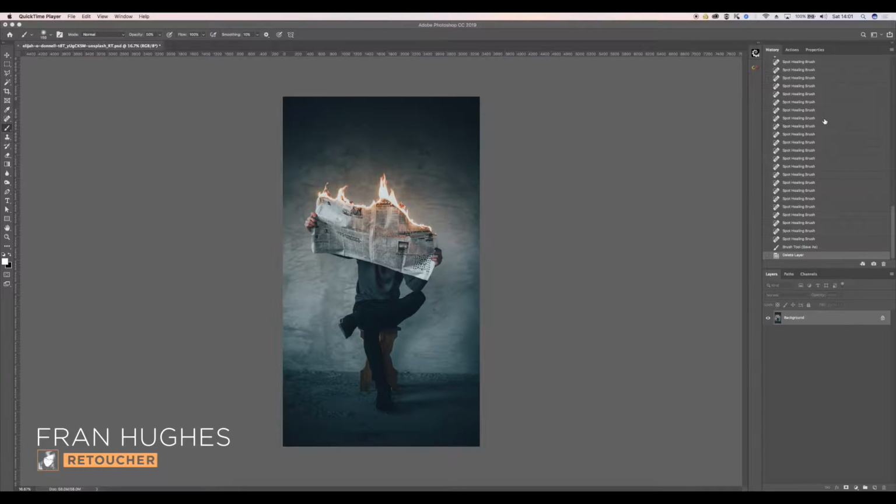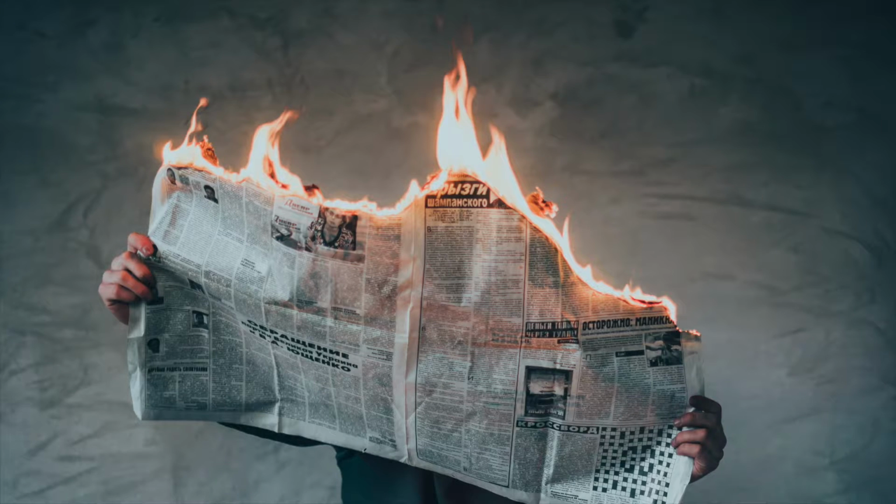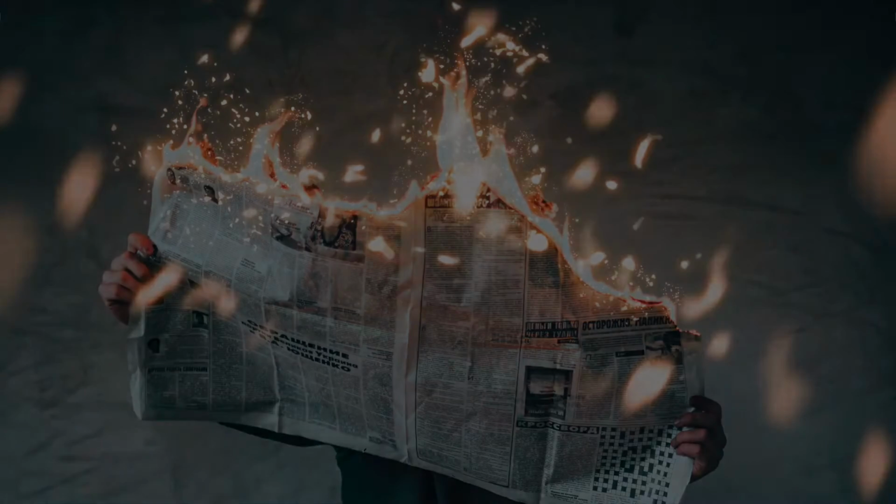My name's Fran, and today we're going to be looking at how to create an Ember particle brush for your images. A few months ago, I made a tutorial on how to create rain. We're going to use that method and apply it to this tutorial to create the embers and particles for this image.